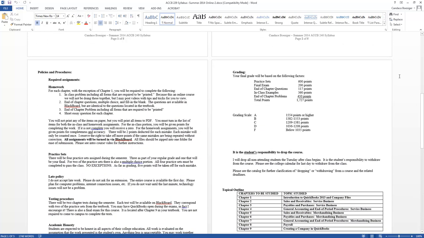Okay, so this class, fairly straightforward. There's the same homework. We go through the same process for every chapter. So for every chapter, you're going to have an in-class problem, and the textbook will walk you through that in-class problem step by sometimes painful step. And then you will have an end of the chapter problem. And it's very similar to the in-class problem, except that it does not give you step-by-step instructions.